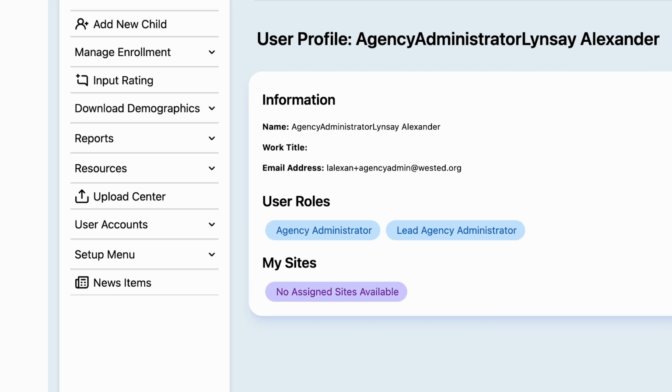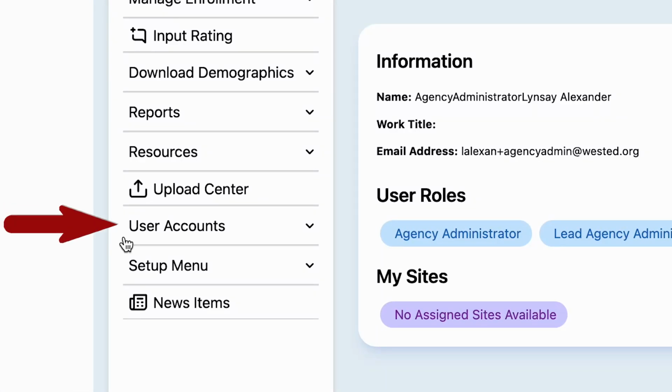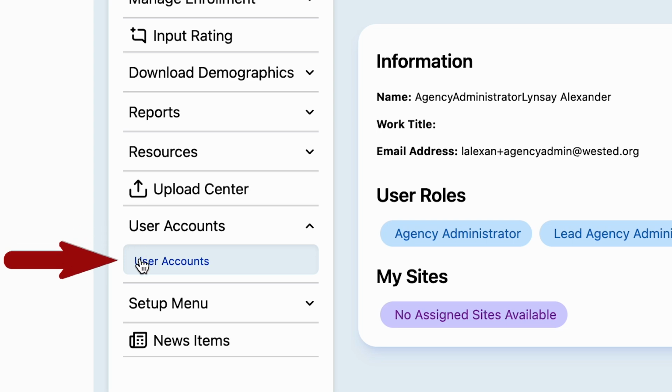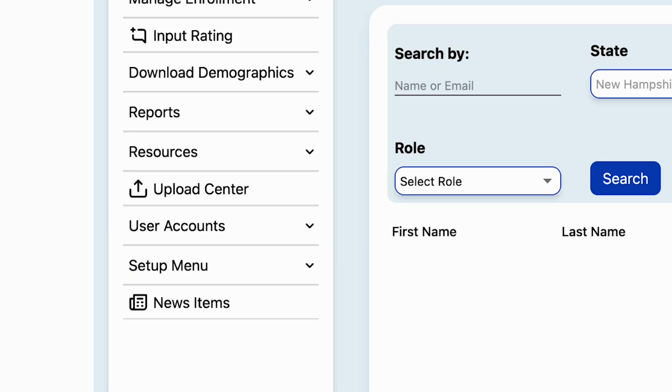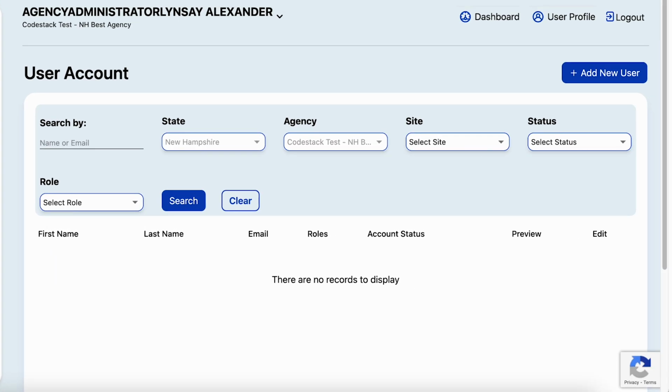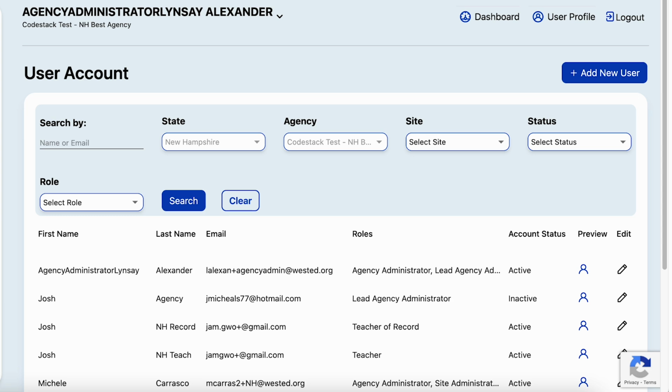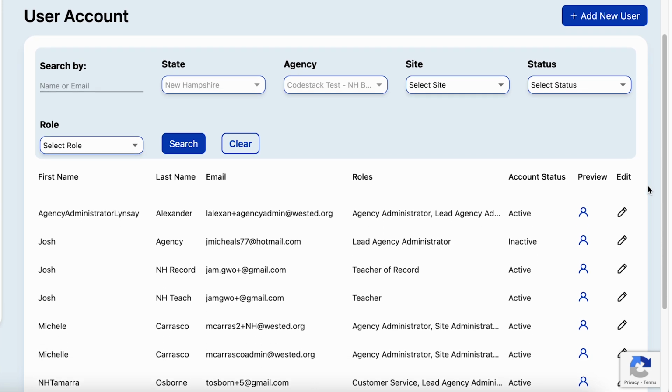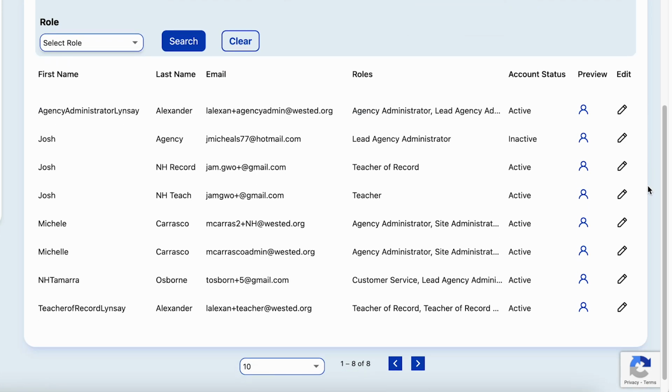To add users to DRDP Online 2023, first select User Accounts in the main menu on the left side. Now, before we add new users, let's check on the users we already have. Select Search, and you will receive a list of all the users that are currently in your system. Please note that users cannot be deleted. Instead, they can be marked as inactive, which means they no longer have access to the data within your DRDP Online system.